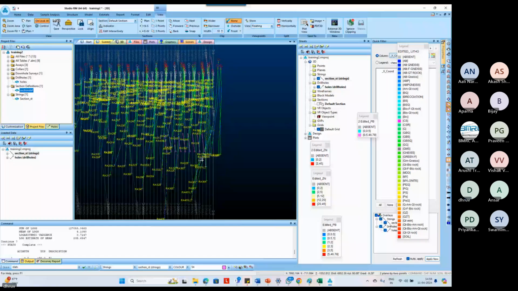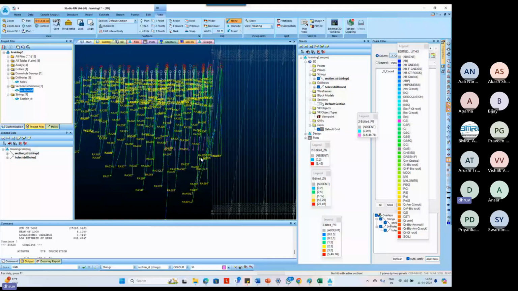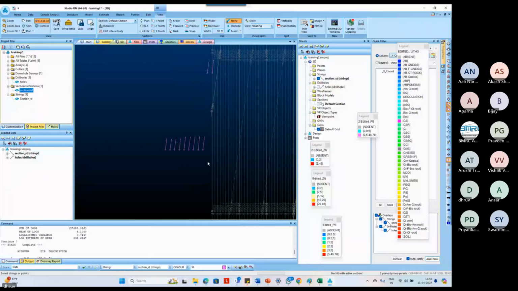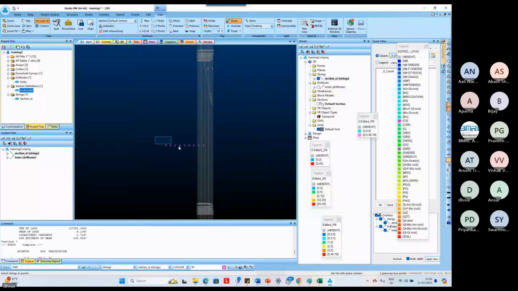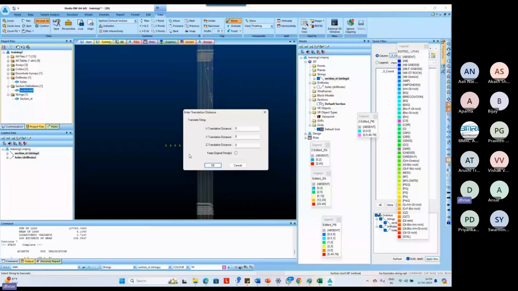Now what can we do? Say if this problem comes up, you wanted to create it at a certain level, but it didn't create it at that level. So what can you do? Whosoever has used Datamine earlier, what is the command that you can use? There's a command called TRA, which is translate string. You can translate it to a particular Z. Now for that, you have to know the Z level.